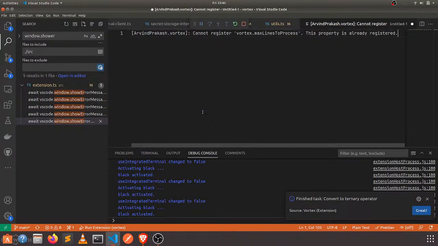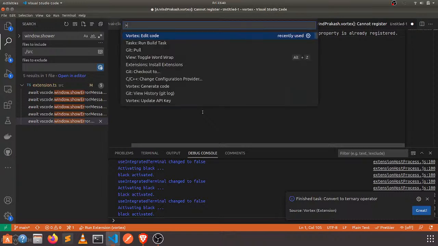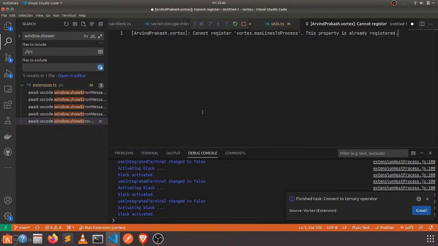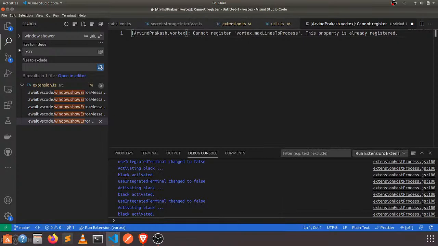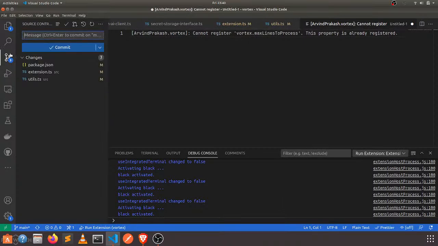Just put this here and make it plain text. Now I can turn off the debugger. I know exactly what's going on. Let me actually push this code.